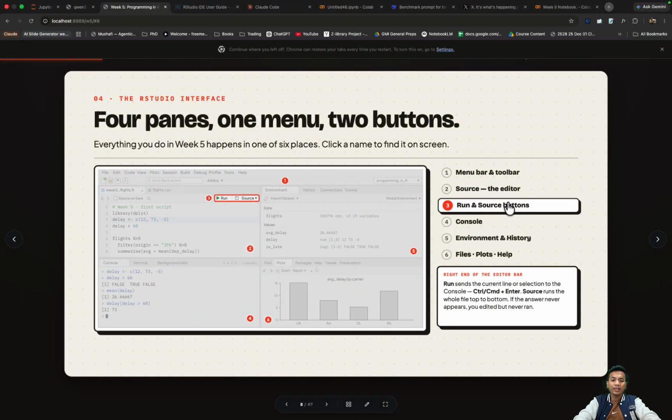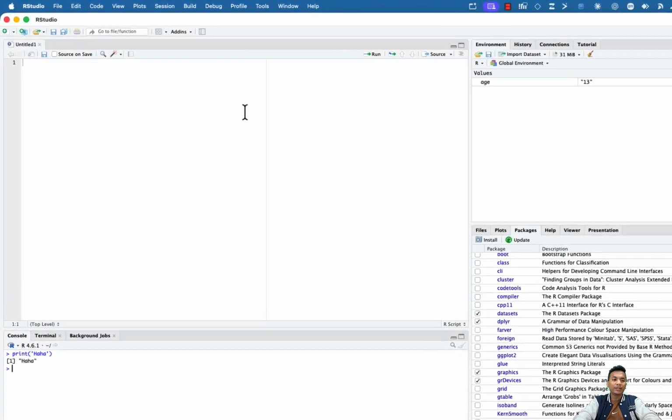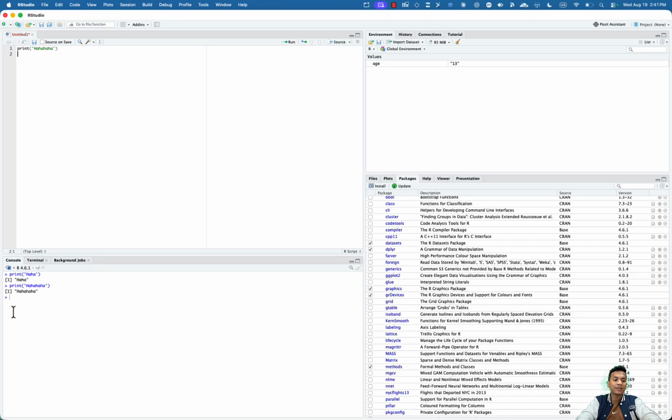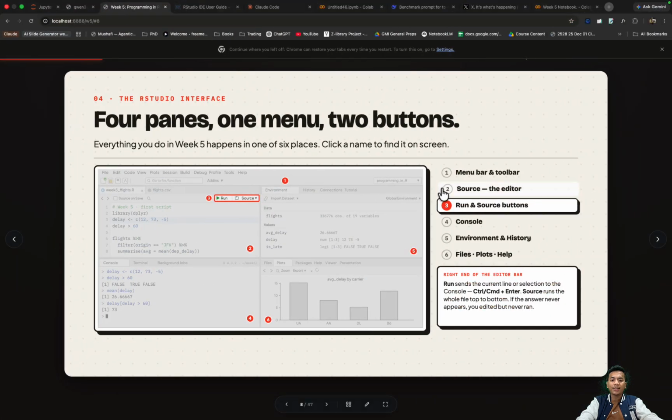The second one is the run and source button. The purpose of this one is to actually run the code. So as I mentioned previously, let's say I print haha and I press run over here, that is going to be displayed over here. So that is the purpose of this run button. All right, so that is the third one.